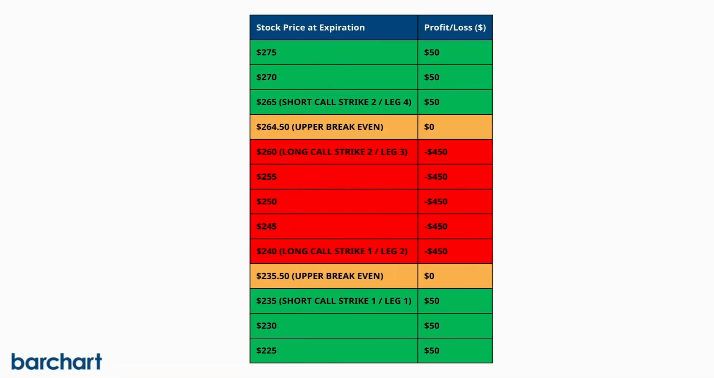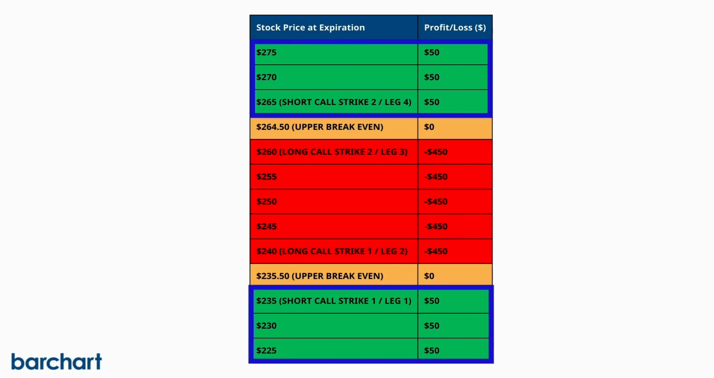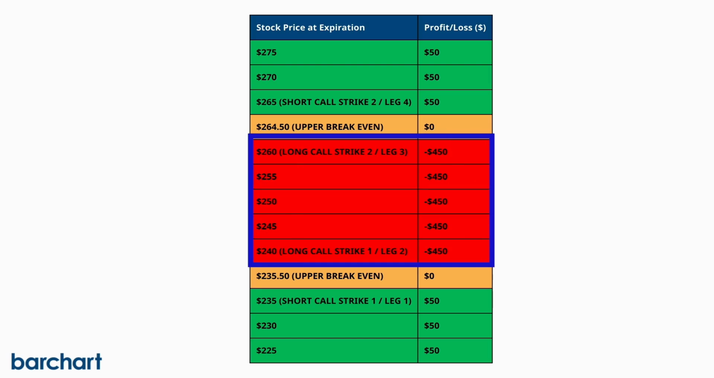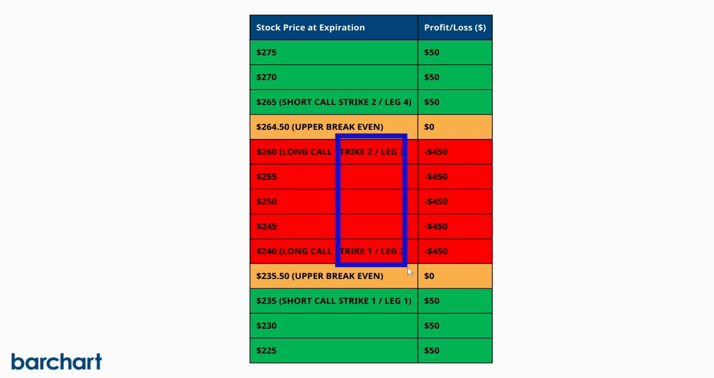Here's a profit and loss chart with different prices at expiration, just to illustrate how short call condor trades work. The profit zones begin just beyond the break-even points, and maximum profit occurs when the stock trades above the short call strike on the upper end and below it on the lower end. And maximum loss will occur when the stock trades between the long call strikes.